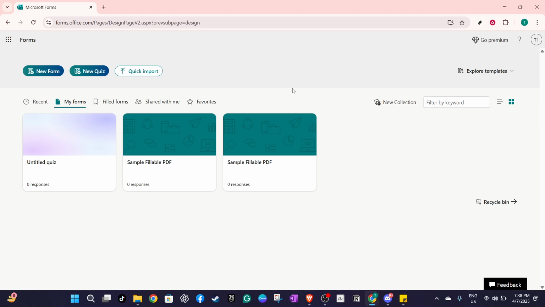If you haven't already, sign into your account. Once you're logged in, the next step is to open the specific form you wish to edit. This should be a form you've already created and want to personalize with your unique touch. With the form open, it's time to locate the form header section.